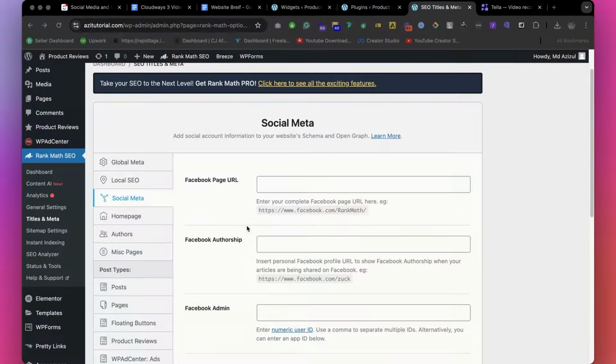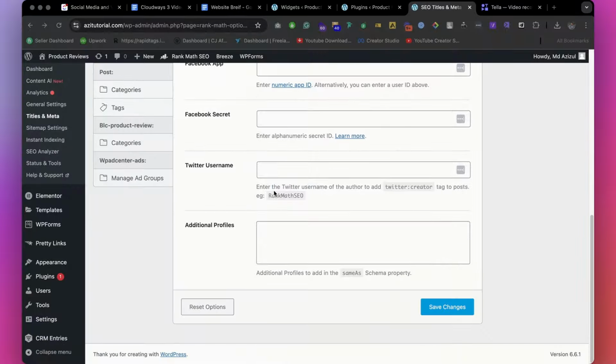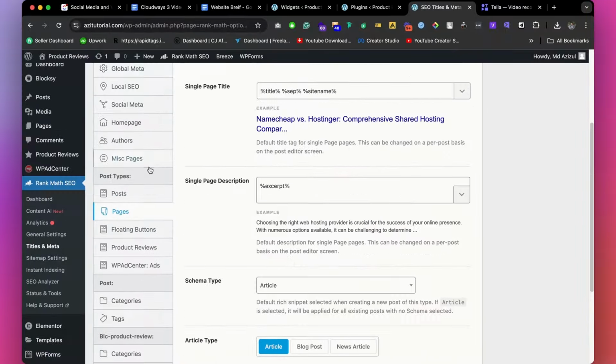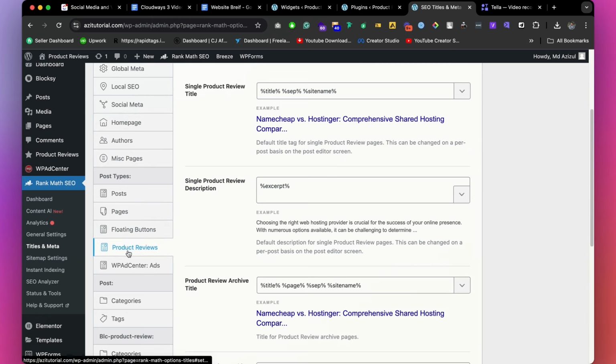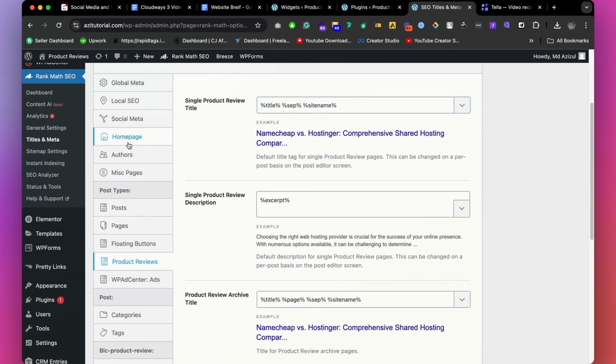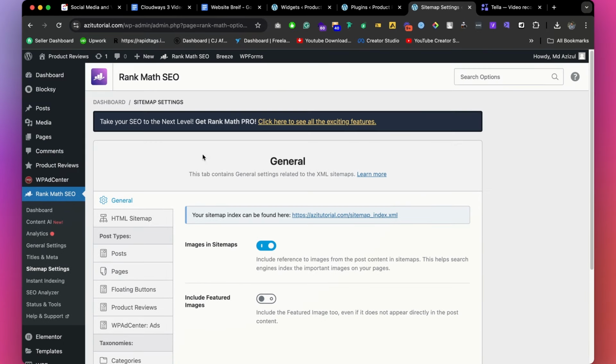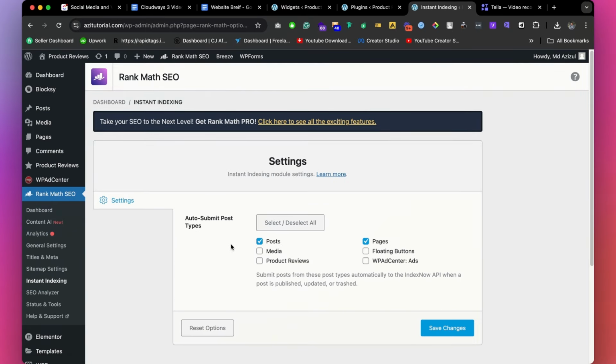Also, if you go to Titles and Meta, you can add your social media there. Many things are already set up since we started with the setup wizard, so we don't need to worry about that. If you do more settings, it's going to be even better. But if you don't understand these settings, you can skip this part, no problem.